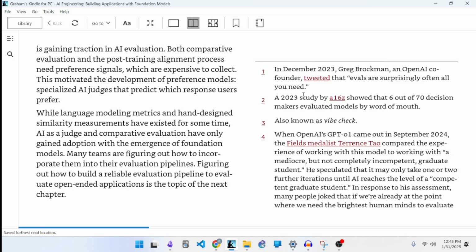So he compared the experience of working with this model to working with a mediocre but not completely incompetent graduate student. So there you go. For Terry Tao, that's like, take it or leave it, probably leave it. But for somebody like me, it's like, oh my God, I'll take that. A mediocre but not completely incompetent graduate student, man, I'll talk to that thing all day. He speculated it may only take one or two further iterations until AI reaches the level of a competent graduate student. And at that point, for somebody like me, I am going to at least 10x.